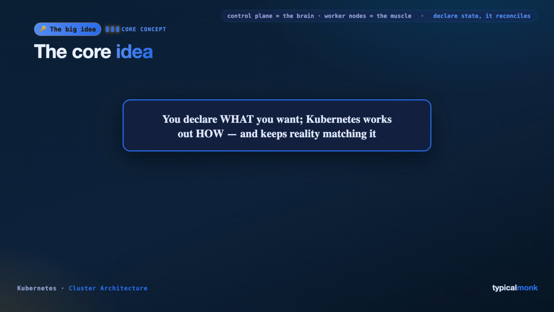Let us lift all of this into the single big idea that defines Kubernetes, the one worth carrying with you everywhere. You tell Kubernetes what you want, the end state, the destination. You do not write out the step-by-step instructions to get there. You simply describe how things should look when they are right. This is called declarative control, and it is a profound shift from ordinary scripting. And Kubernetes takes care of the how.